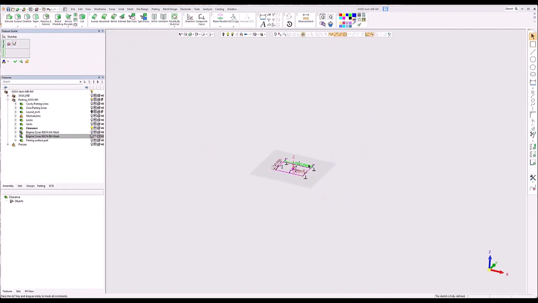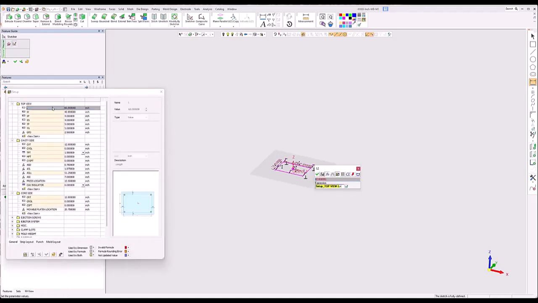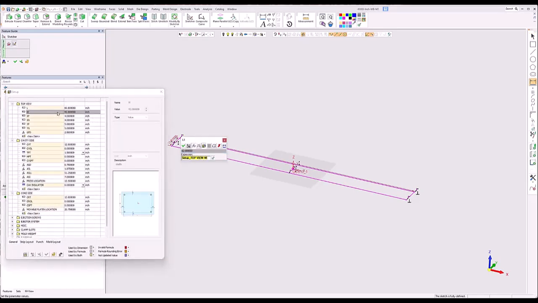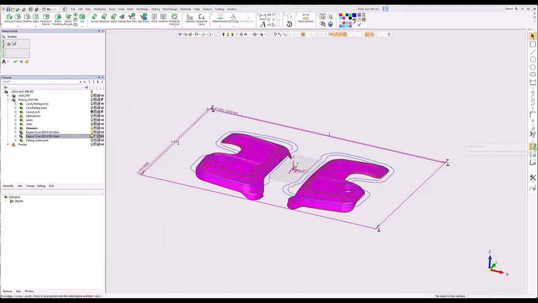The size I'm not worried about because these dimensions I'm going to tie to my setup table. Plus 0.1, so again a little bit bigger than my core and cavity block. Plus 0.1. Now I'd like to add geometry and grab these two curves. Turn these guys off, get it out of the way.